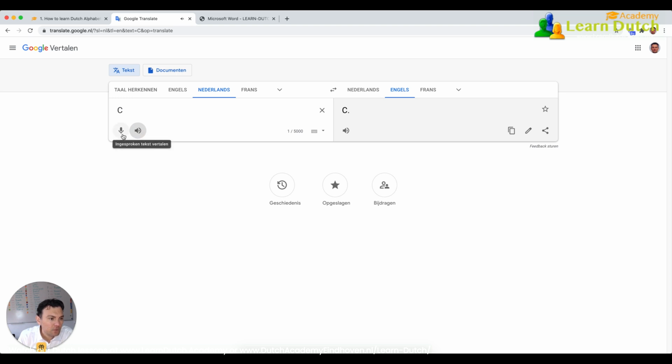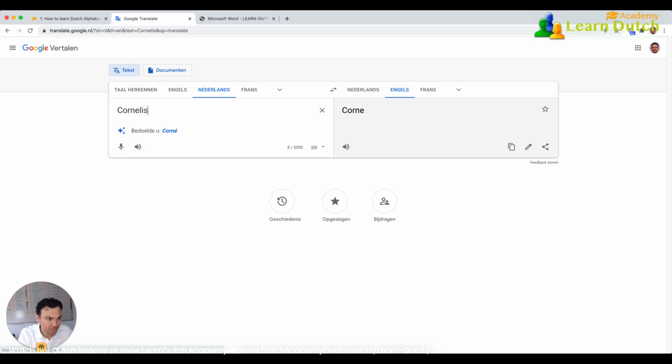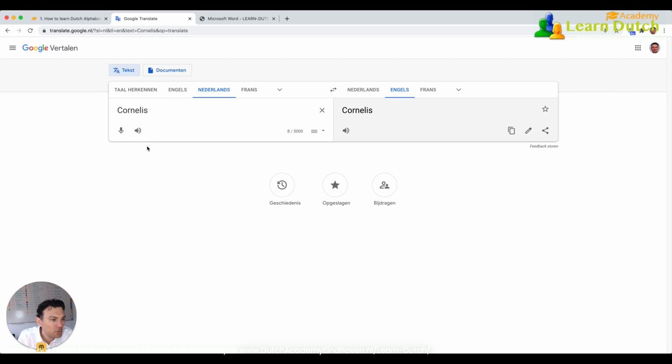Then you're going to try to pronounce this letter. Say. Next, how do you pronounce this name? Going to listen first. Cornelis. Now I'm going to try to pronounce this name. Cornelis. This way you can practice your pronunciation.